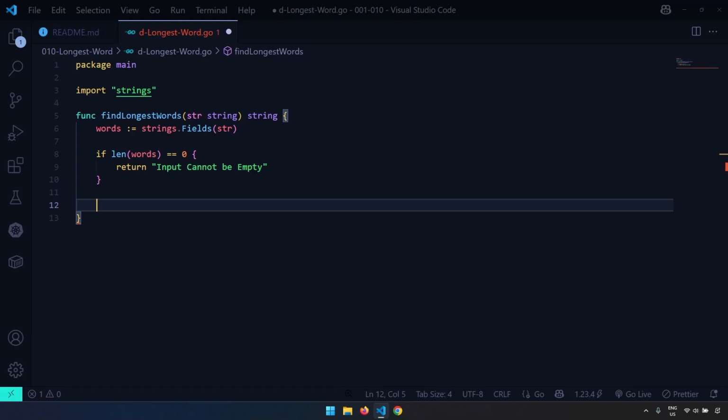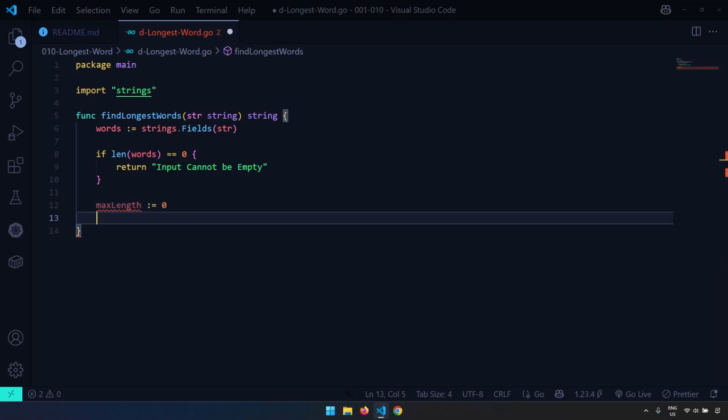We need to find out what is the longest word inside of our input string, so we need to find out the maximum length. I'm going to define a variable, and I'm going to call it maxLength using short variable declaration. I'm going to assign its initial value as 0. And then we're going to iterate over our words. But in this iteration, we're not worried about what kind of words there are inside of this input. We just want to find out the maximum length for all the words, and then we're going to get the highest one and store it inside of this maxLength variable.